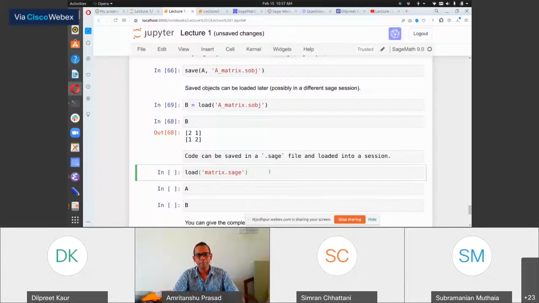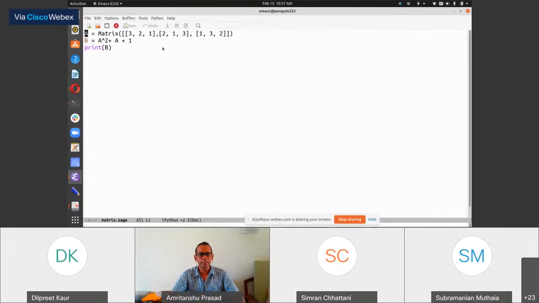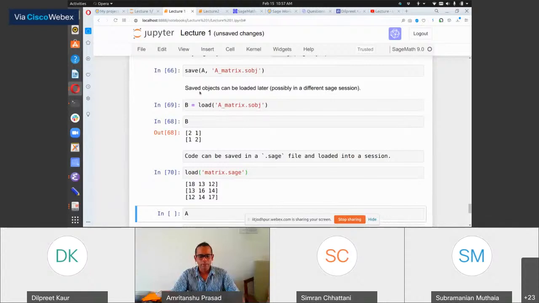So what do you expect will happen? Well, if you look at this file, it will print the matrix A squared plus A plus 1. So let's see if that happens. It has printed this matrix. This is presumably the matrix A squared plus A plus 1. So you can write your code in a .sage file, and then you can just load that into your session. And all the things that you have done will now be available in your session.